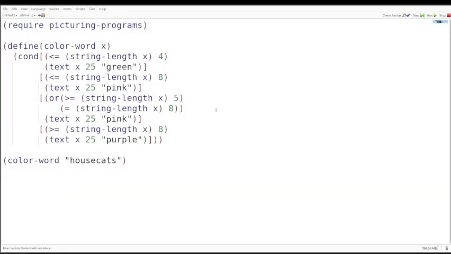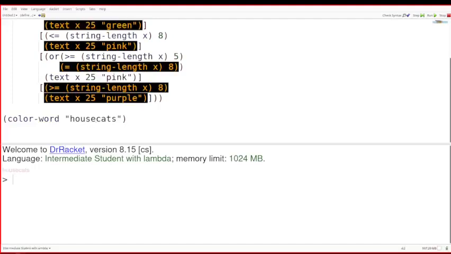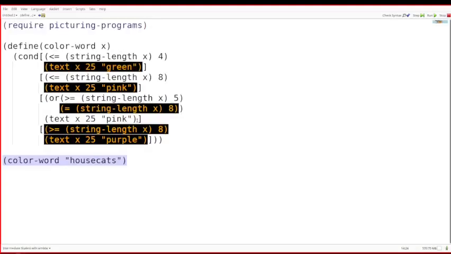We've got a piece of code sent in that's supposed to turn a word a certain color based on how long the word is. If the word is less than 4 letters, it's supposed to be green. If it's less than 8, it's supposed to be pink. And then it's supposed to be purple if it's more than 8. So we've got a test example, and when we run the color word on "house cats," we see a pink word "house cats," but "house cats" has 3, 4, 5, 6, 7, 8, 9 letters. The "house cats" should be in purple.